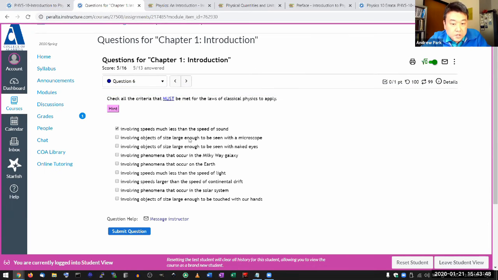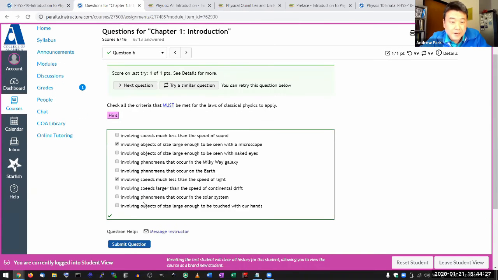So size large enough to be seen with a microscope. I think it's large enough to be classical. It doesn't have to be large enough to be seen with the naked eyes. It doesn't have to occur in Milky Way, at least we believe it doesn't have to occur in Milky Way. It doesn't have to occur on Earth. Speed of sound. Sorry, no, it should be speed of light. Involving speeds larger than, that's not a must condition. Involving phenomena that occur, it doesn't have to. Involving objects of large size, it doesn't have to be. I think this is it, just the two. Let's hope that's right. All right, good.